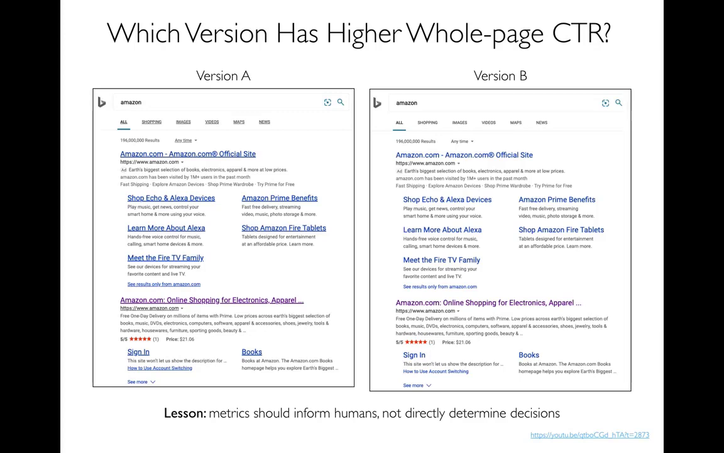And so I think the lesson here is that metrics should inform humans. It's good to know which of these people click on more, but that doesn't mean we should unthinkingly choose the version with the highest click-through rate. We have to consider other factors, like what this will do to our brand in the long run.